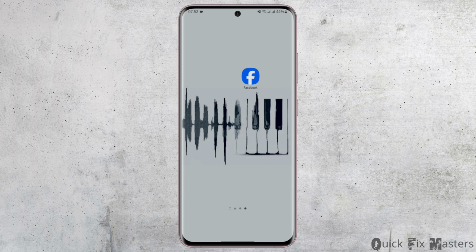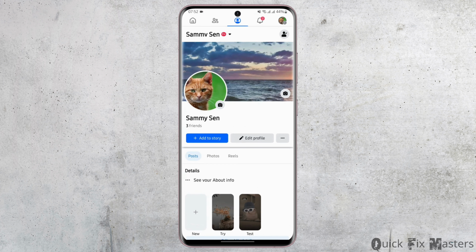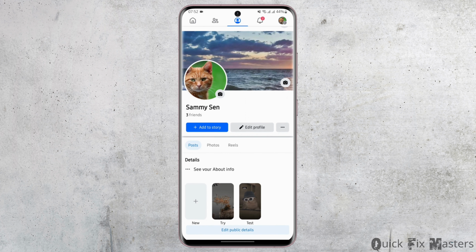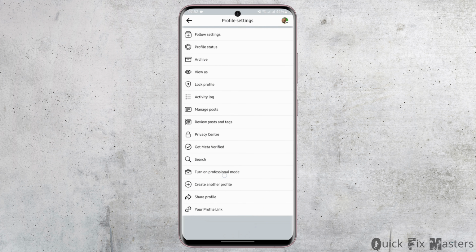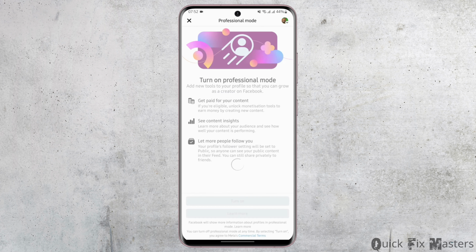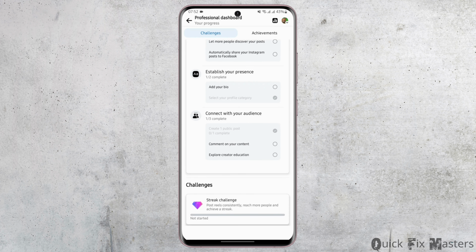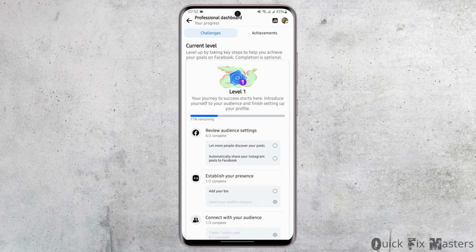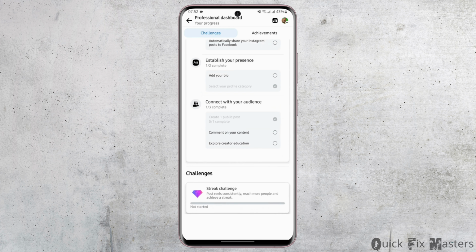Start by opening up your Facebook application from your device and get logged into your Facebook account. Then tap onto your profile on your top page. In here, tap on three-dot icon just beside edit profile. Then tap on turn on professional mode. Turn it on. The settings will show all your friends as your followers.